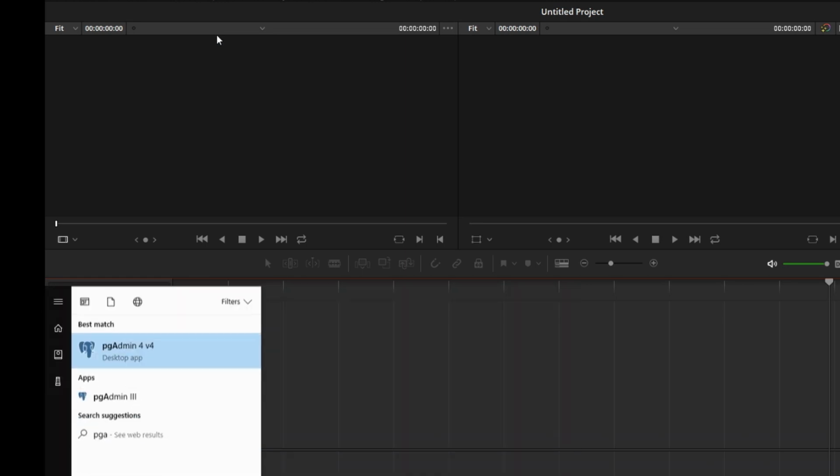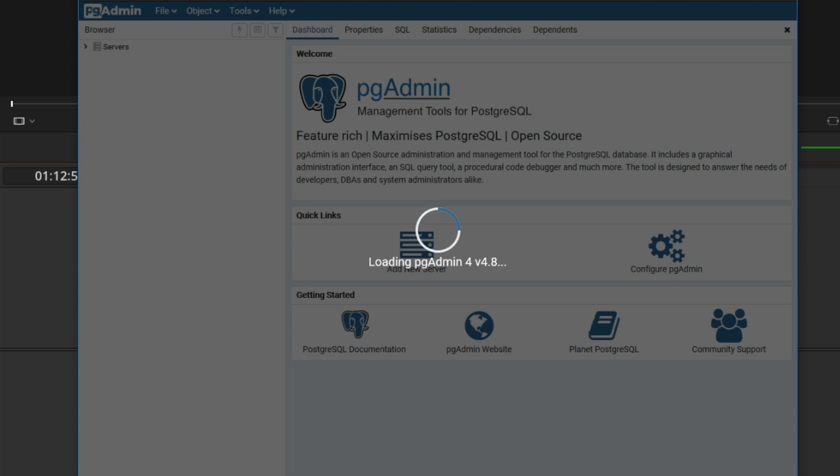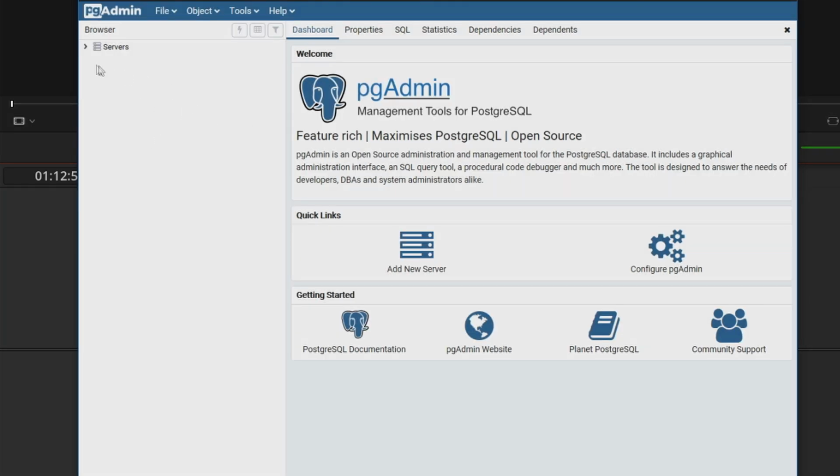launch PgAdmin 4. PgAdmin 4 is a tool that you may or may not have on your system. It's easy to download. If you're running it for the first time, you will not have your server under the servers, but you can add your server by clicking on Add New Server. Let's look what's underneath our server.